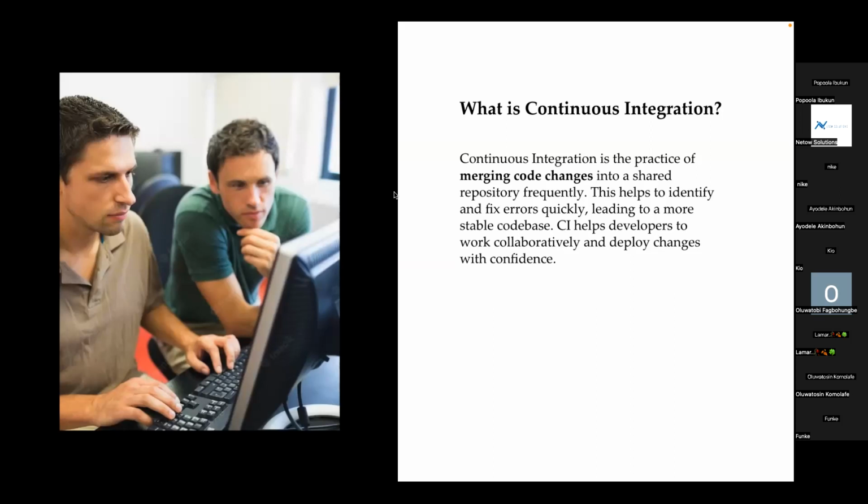Please ask me any questions if you don't understand what I'm trying to say. I'm trying so hard to use terminologies that people are really familiar with, so that I don't wind up confusing you instead of actually explaining things to you. So that's a bit of the motivation, and that's what continuous integration means.